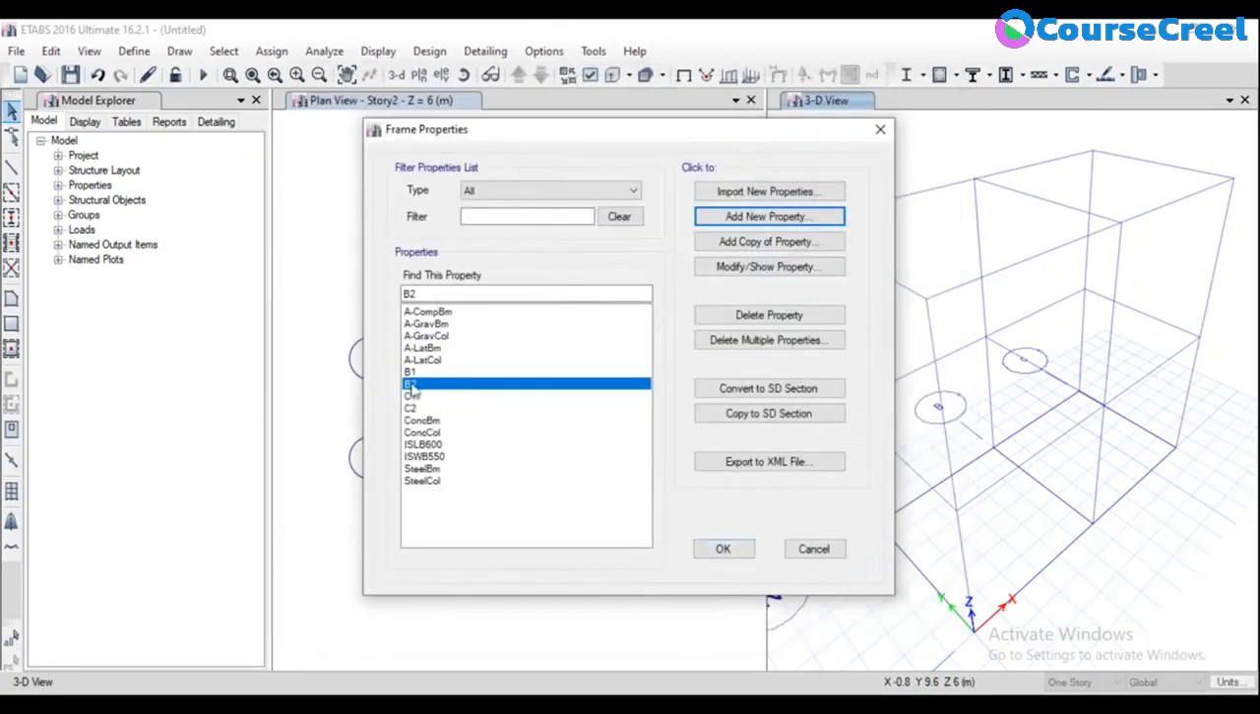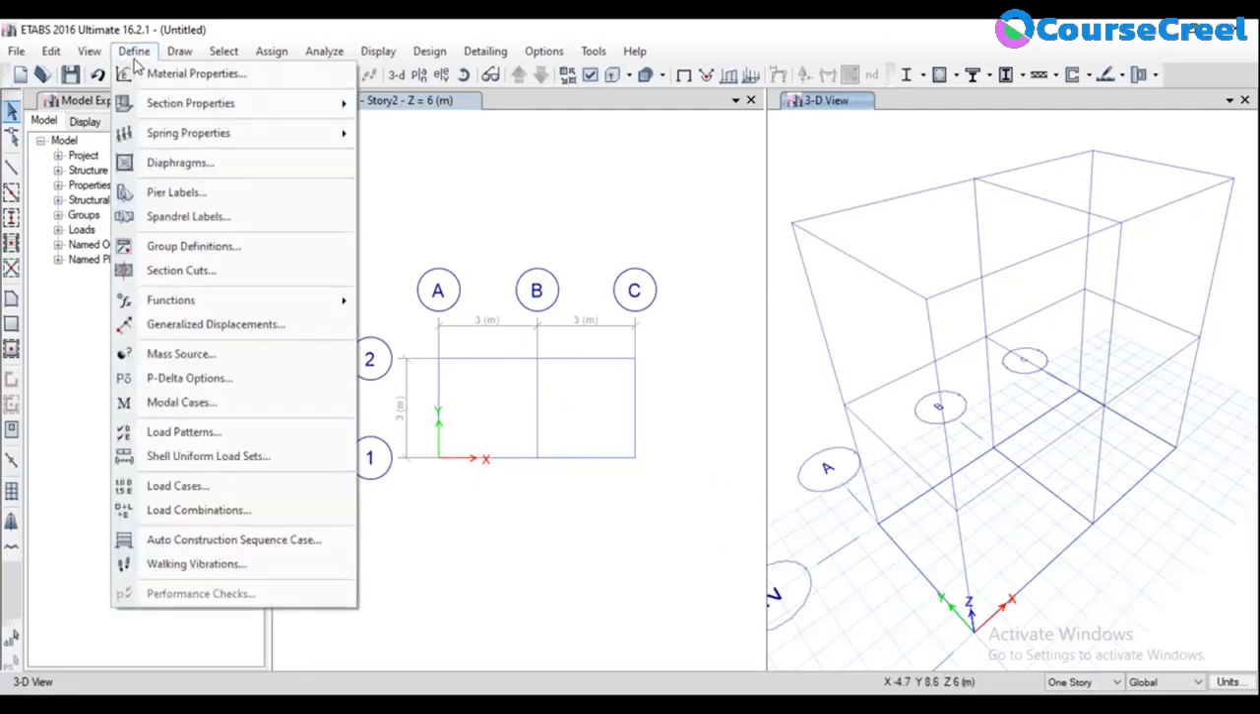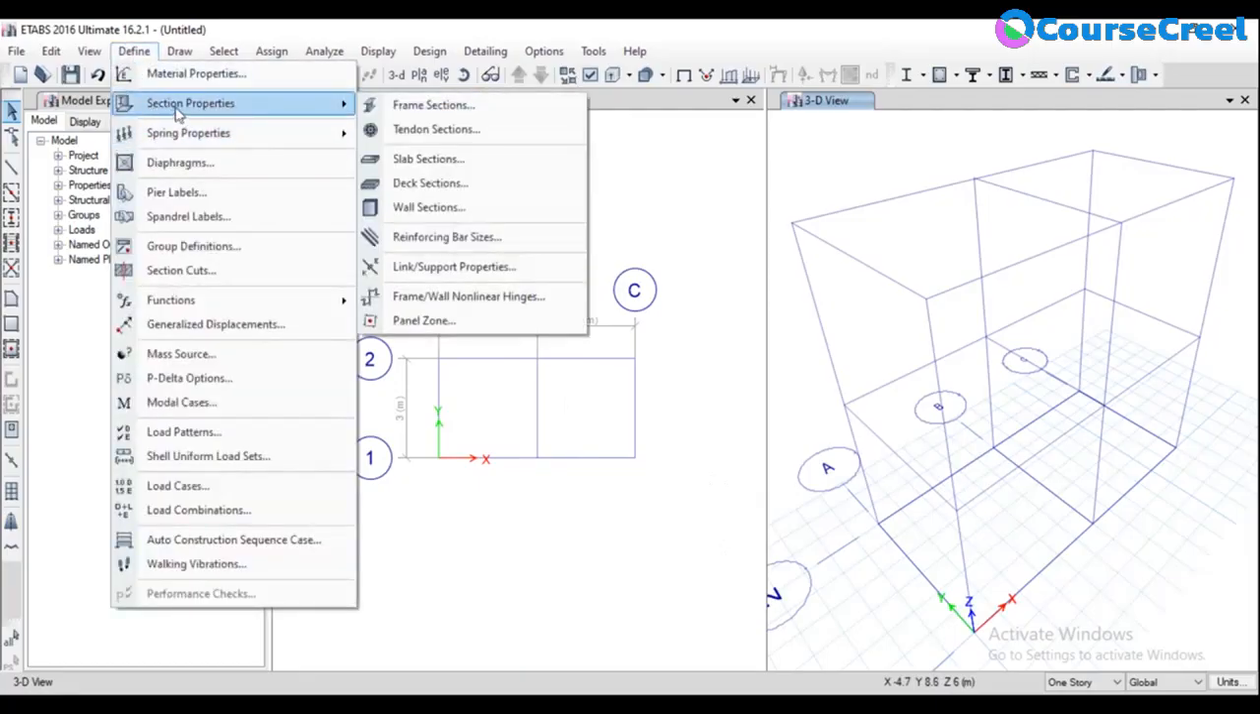And we have created C1, C2, B1, B2. Similar way I want to create the slab sections and the shear wall section. I just want to show all the properties, how we are defining them and how we are going to assign them to the model. Okay. Similar way, just go for Define and then Section Properties. Under Section Properties you can click on Slab Sections.